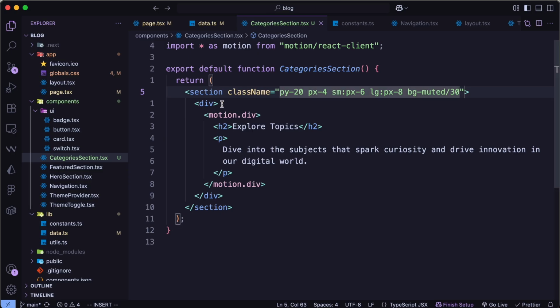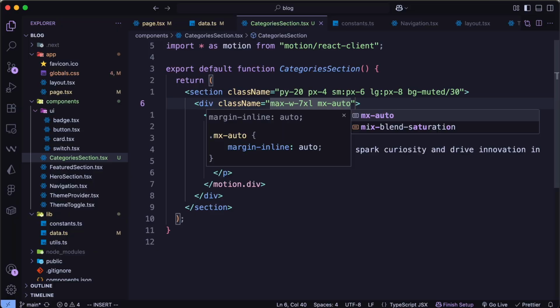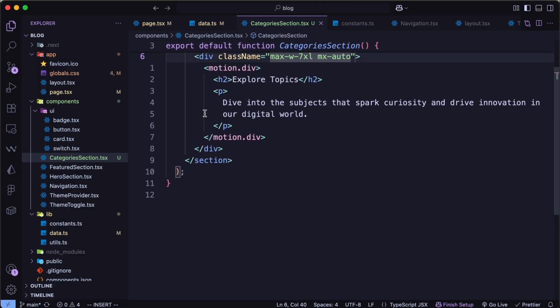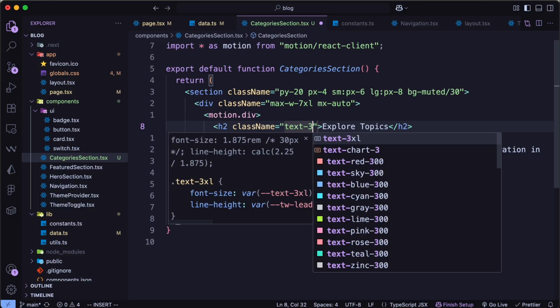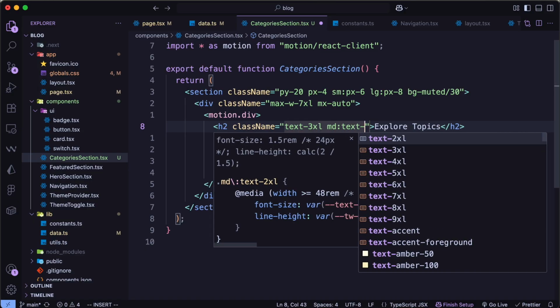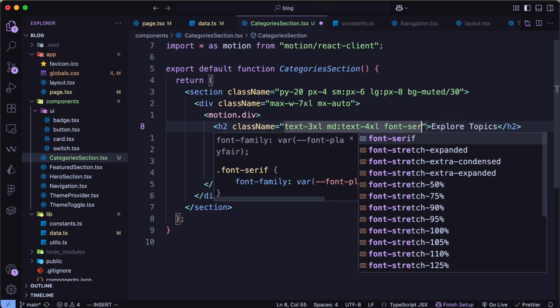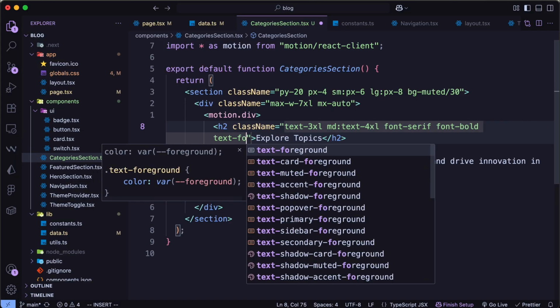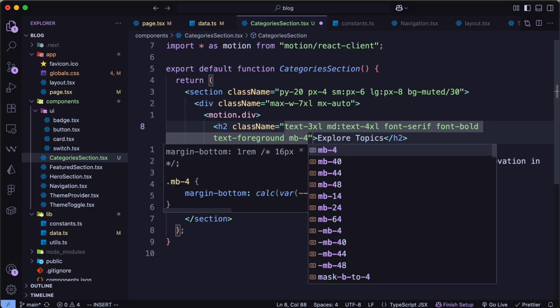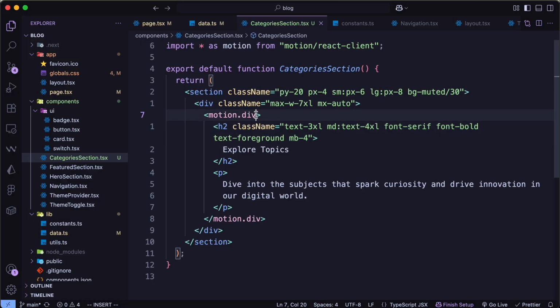Let's go ahead and add some classes for the div. So let's type className, max-w-7xl, mx-auto to bring it to the center, and let's style the h2. So just type className, text-3xl, md:text-4xl, font-serif, font-bold, text color to foreground, margin bottom of 4. Let's also bring this to the center. So let's type className, text-center, mb-16.